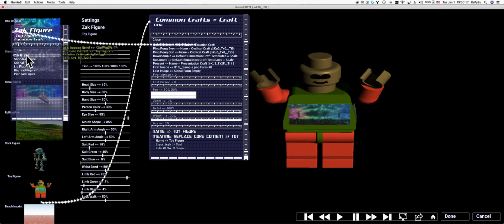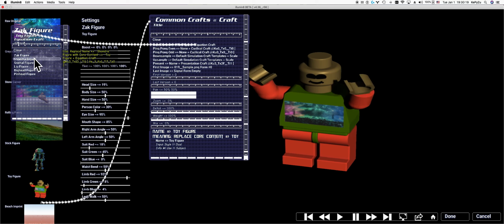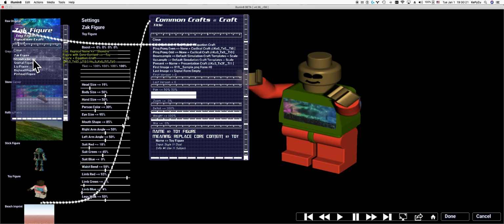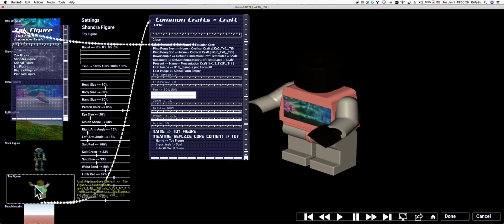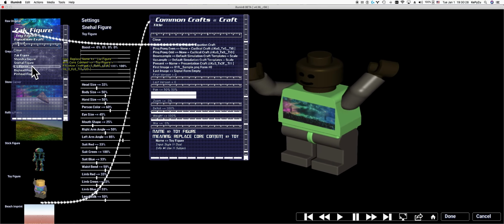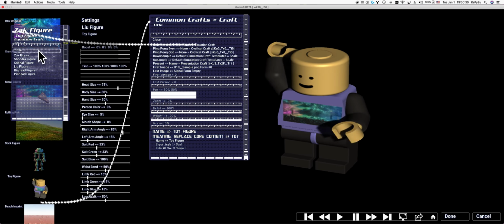I have a figure. This is Zach. He's changed. If I flip over to Chandra, so she's changed down here. I've got to click to copy her in there. Or different characters. They're all right here.